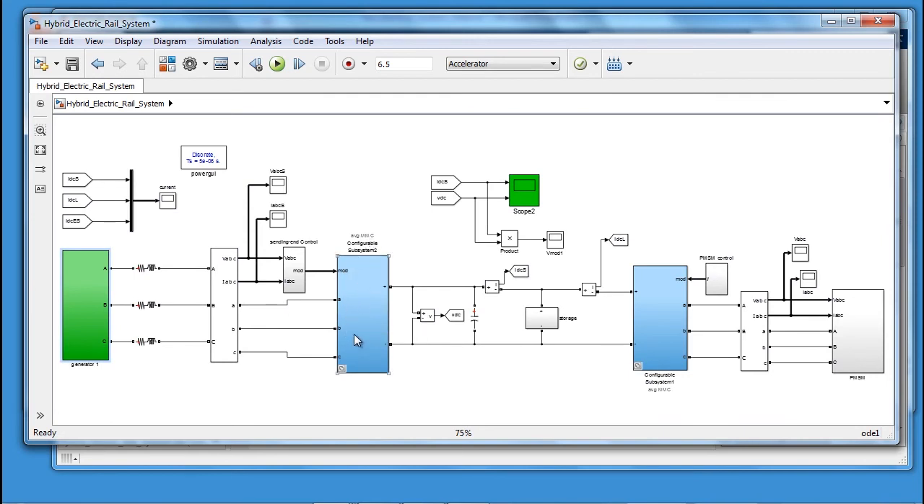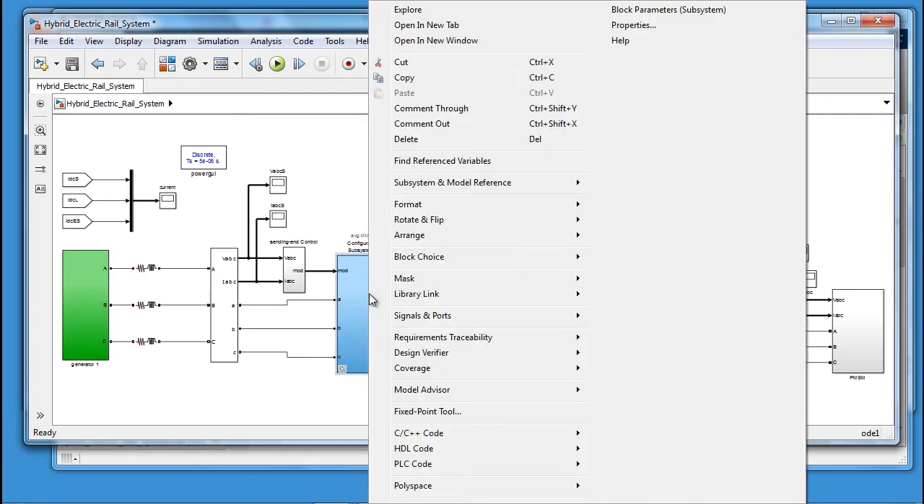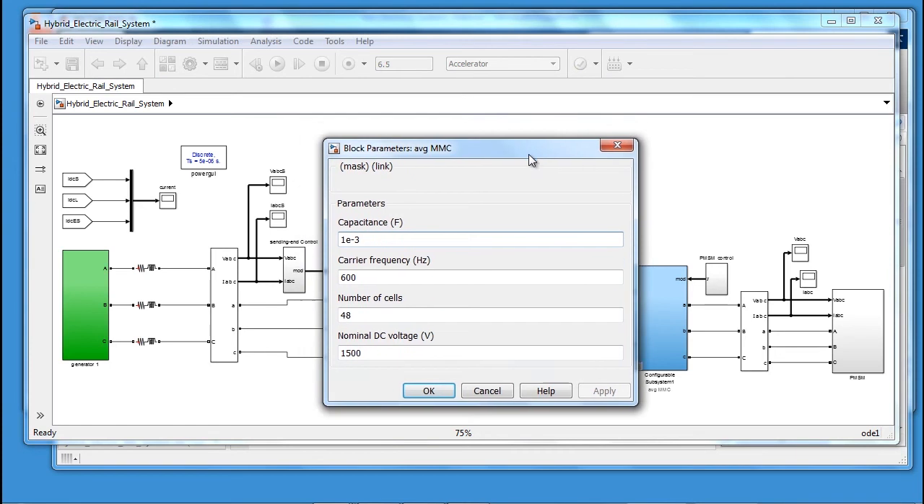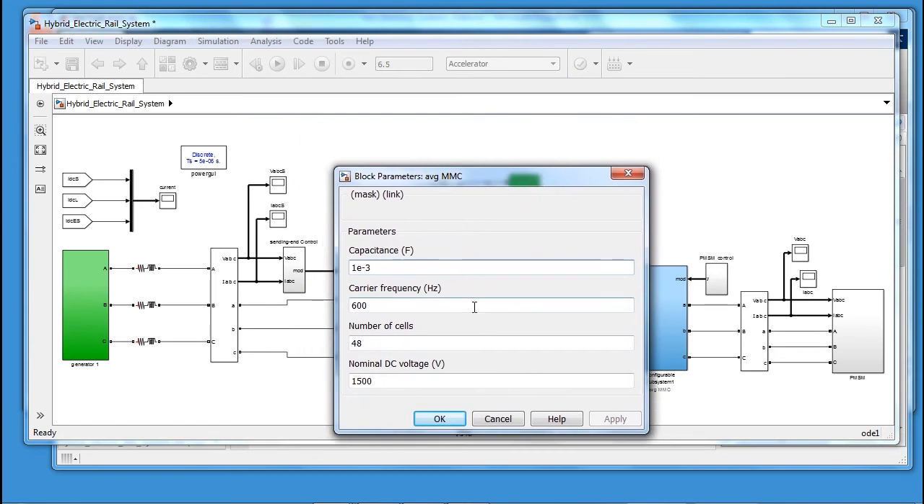So this is a configurable subsystem. If I right click on this, I can go to block choice and then I have choices available to me. I'm using the average modular multi-level converter in this case. This does not contain the individual models of the switches and the capacitors. It's emulating the effect of the modular multi-level converter by sending the staircase waveforms directly into the average value model. In this case, I'm emulating 48 cells with a 600 Hz carrier frequency.